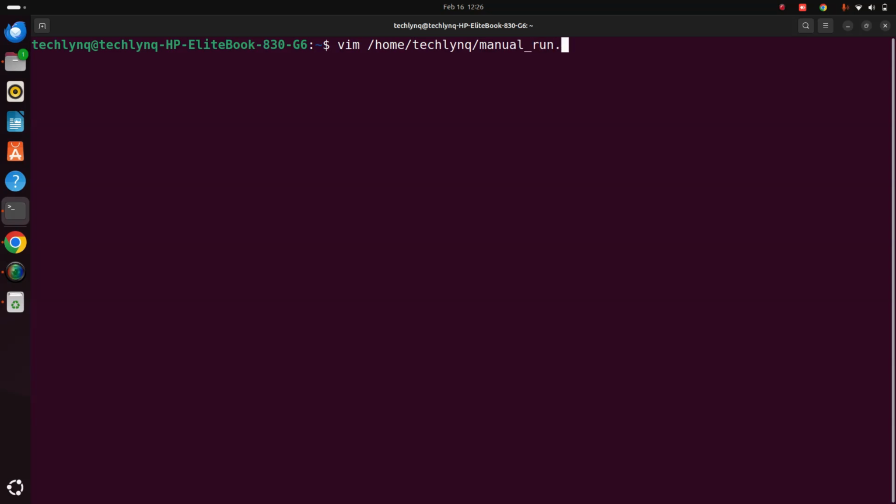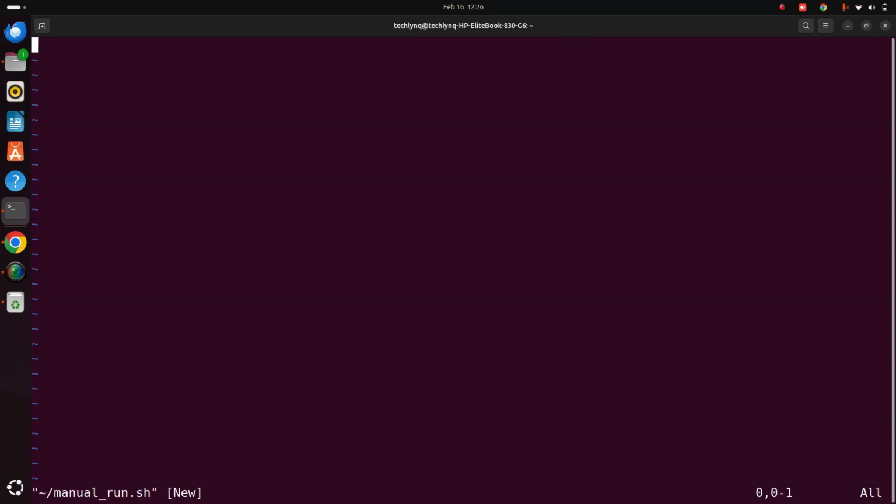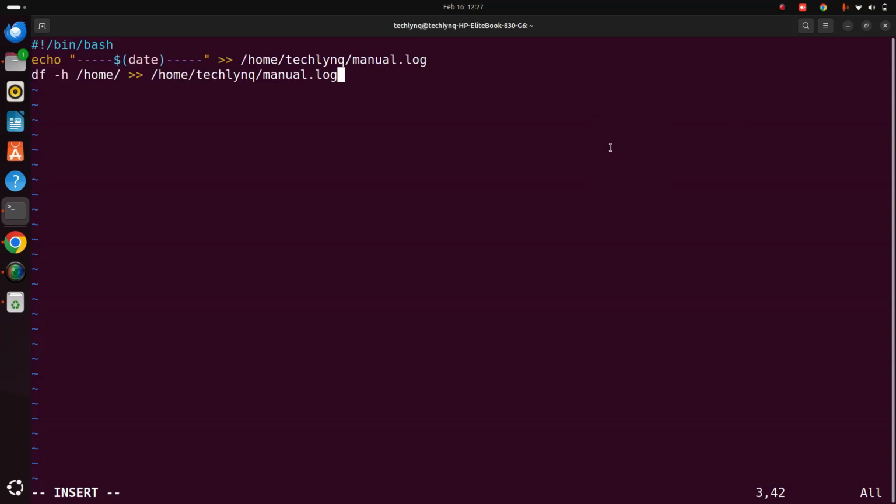Manual, let us call it manual run.sh. Now I'm going to paste the commands that we had earlier, but before that, this is very necessary. You need to have this shebang here, otherwise your script would have issues running. So you need to have this here. Then I'm going to paste what I had before. So this is exactly what we had before. No difference. So let me save it.